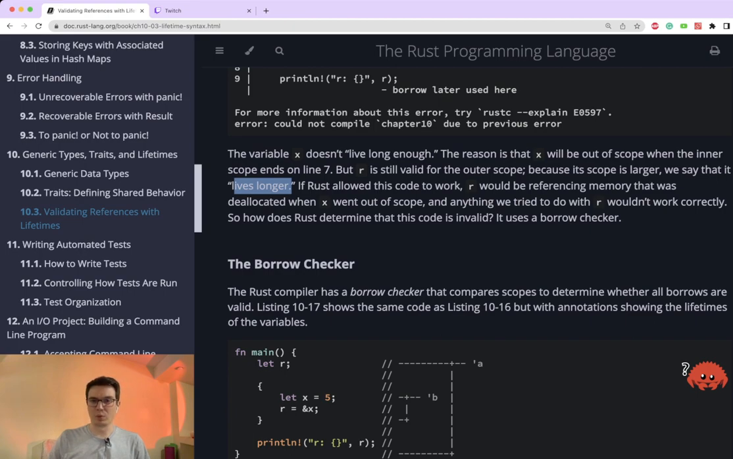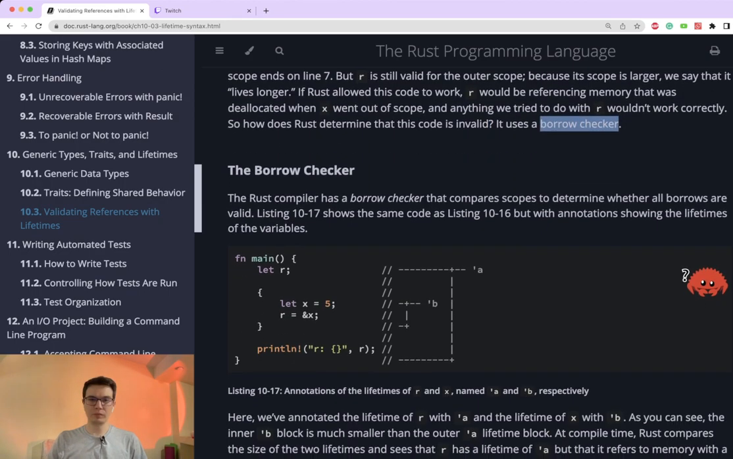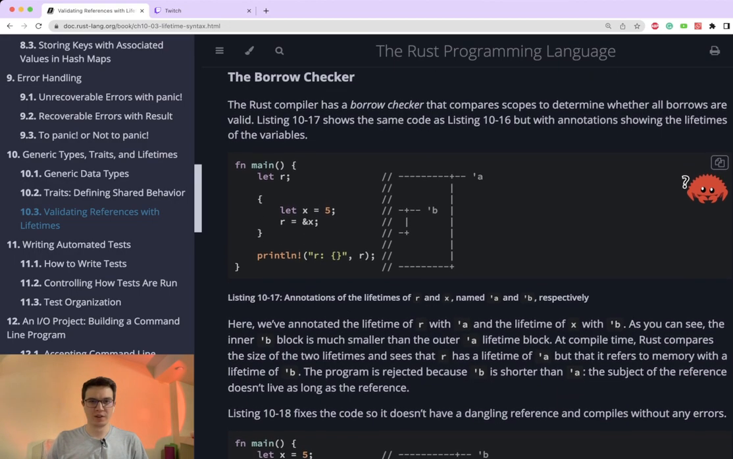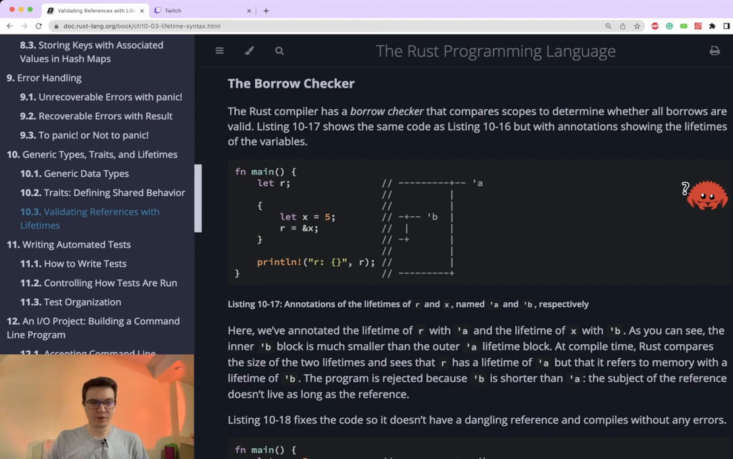If Rust allowed this code to work, r would be referencing memory that was deallocated when x went out of scope, and anything we try to do with r wouldn't work correctly. So how does Rust determine that this code is invalid? It uses a borrow checker. Oh, borrow checker. Sounds cool. So yeah, I think it's an important concept. The Rust compiler has a borrow checker that compares scopes to determine whether all borrows are valid.